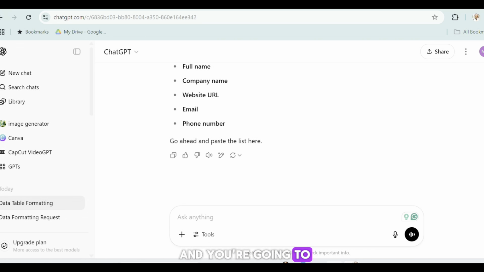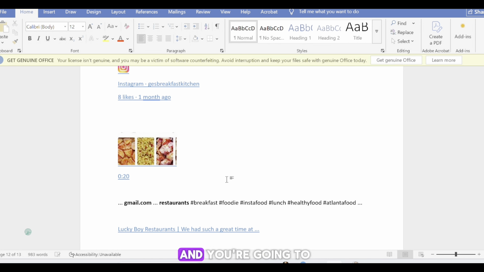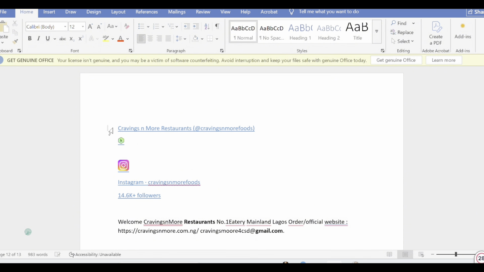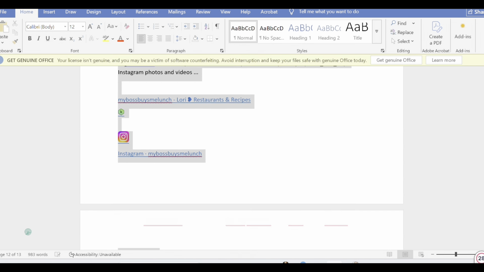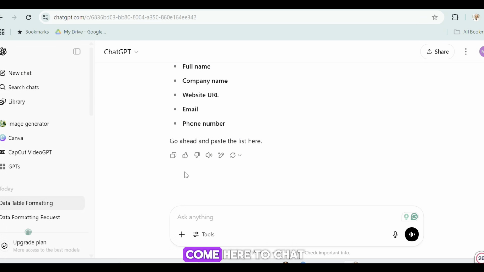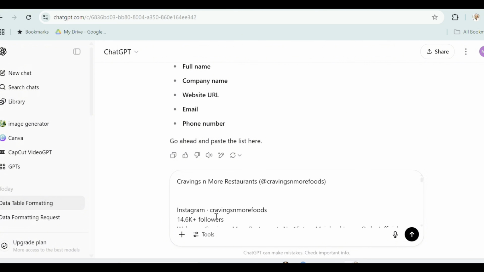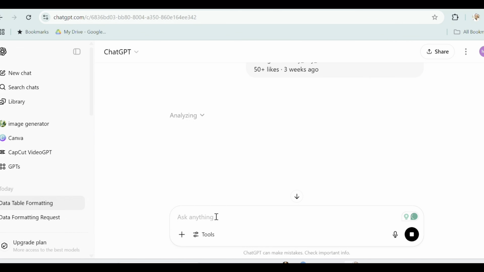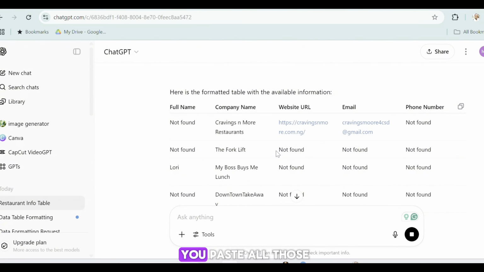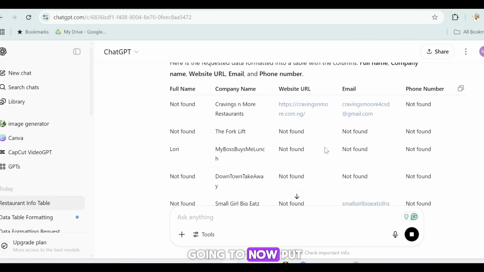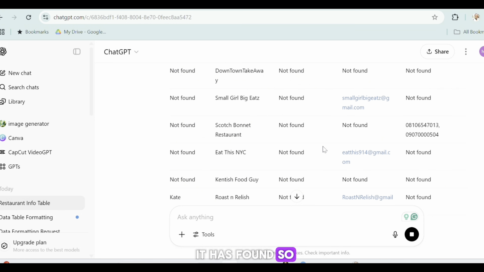And you're going to go back to your Word document and you're going to copy all the data that we've provided, copy them into ChatGPT. You can do it more than once. Copy them and come here to ChatGPT and paste it. When you come here to ChatGPT, you paste all those data that we have found, and here it's going to give you all the information. Going to now put all the information it has found so far into a table.